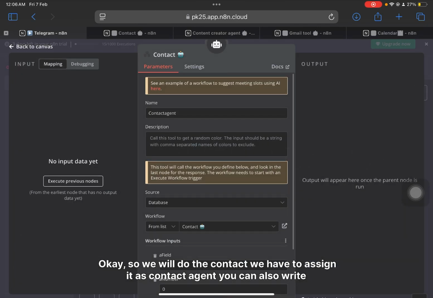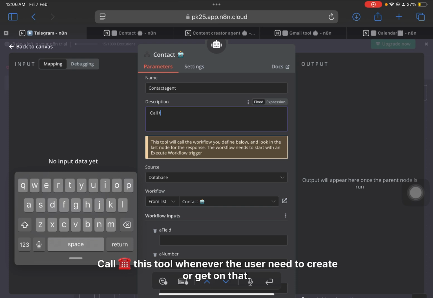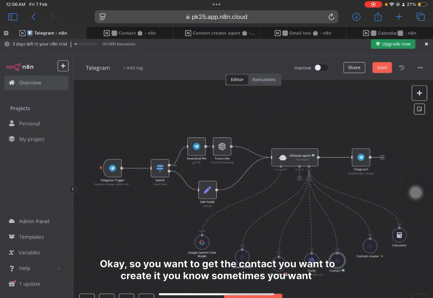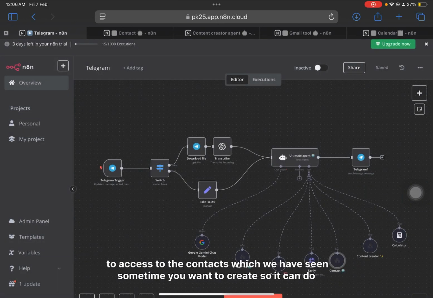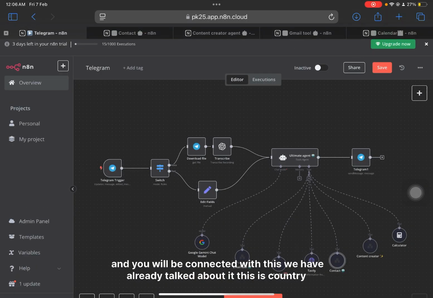We have to name it as contact agent. You can also write the description: call this tool whenever the user needs to create or get a contact. Sometimes we want to access the contacts which we have saved, sometimes we want to create one, so it can do both. Okay, and we will go to this, from list and contact. You will be opened into this and you will be connected to this. We have already talked about it.